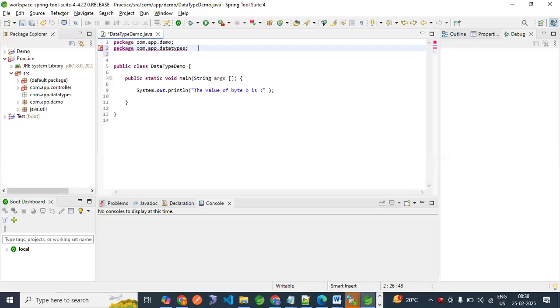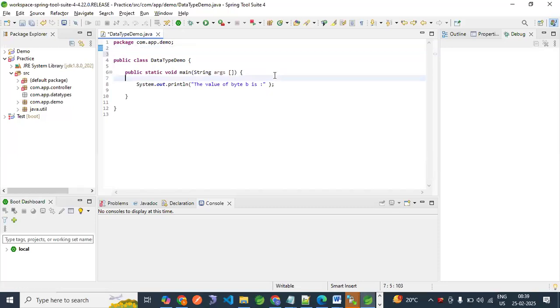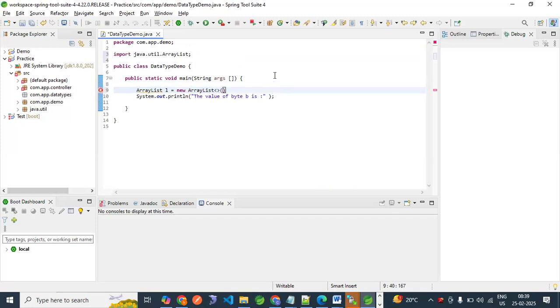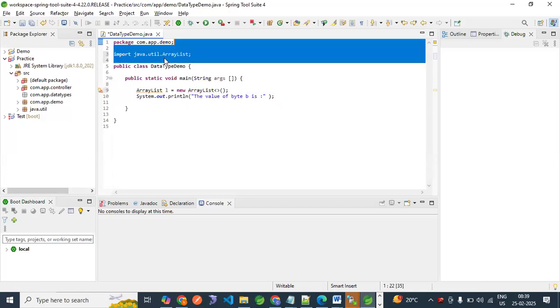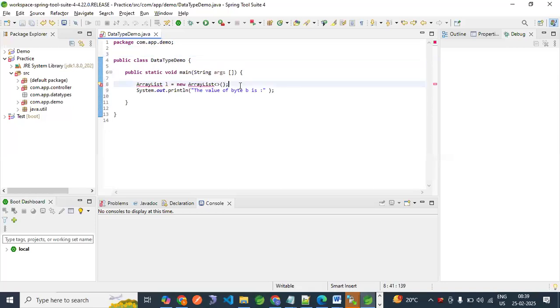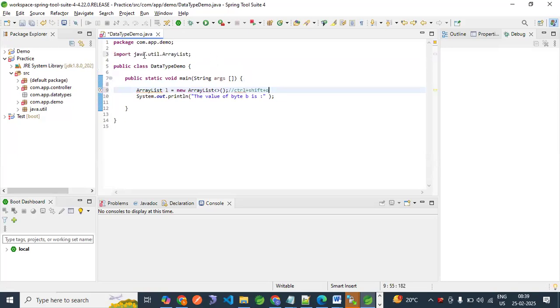One important thing. For example, yesterday we saw ArrayList l equal to new ArrayList, right? It is asking for some import, right? For example, this import is not there. What is the shortcut command, guys, to get the import? Control Shift O. I am removing this, saving this. Try to observe. Control plus Shift plus O is the shortcut to get import. When I press Control Shift O, the import comes automatically.